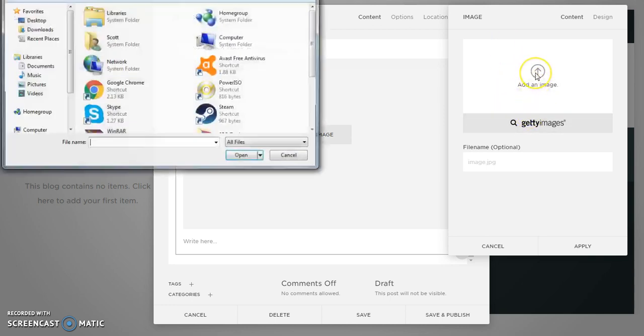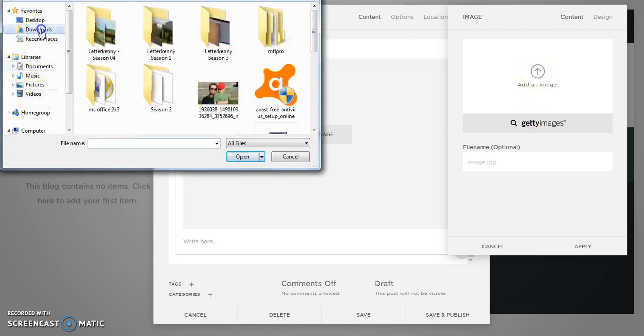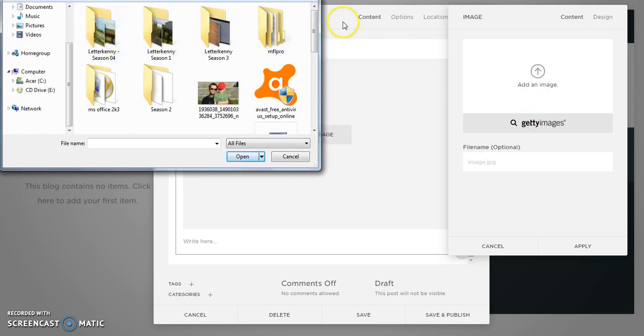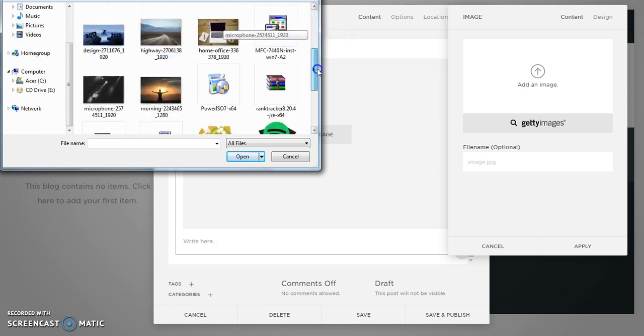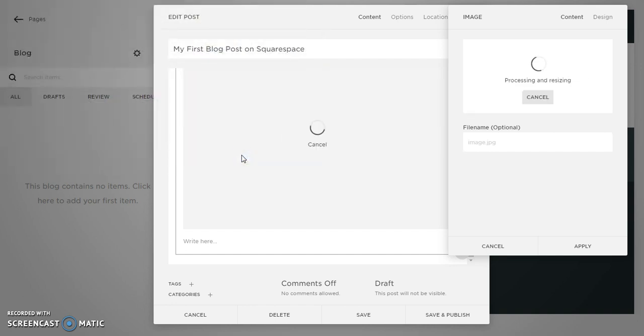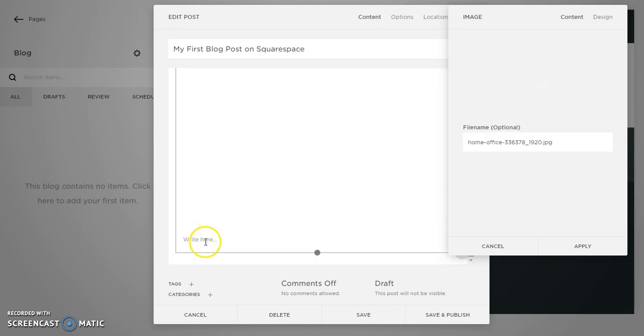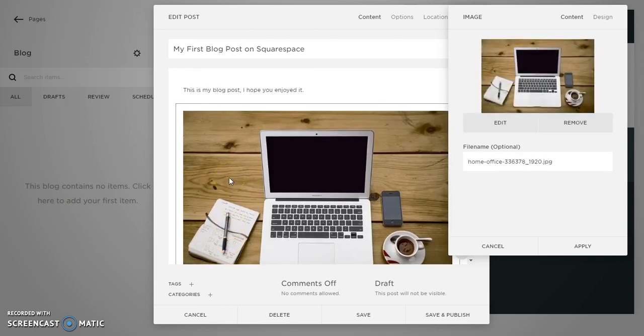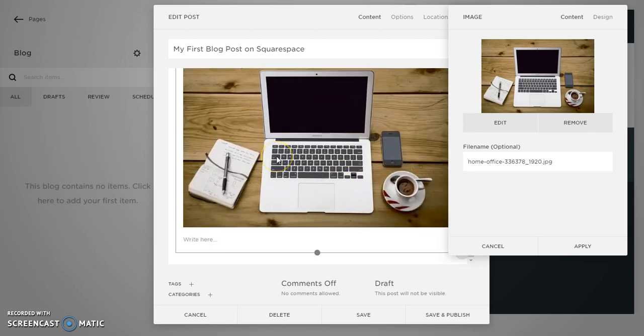So let's click Add an Image, and I'm going to go to my downloads where I have a few images here, and I am going to add an image of this computer here. So I'm going to click Open, and it's going to add the image, and down here I can write a caption for this image or whatever. Once you get into Squarespace, I'm not going to go into it here, but you can move stuff around and all that sort of thing as well, resize images, etc.